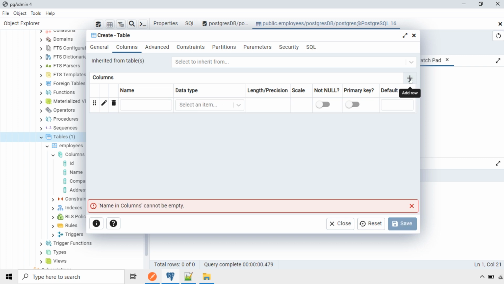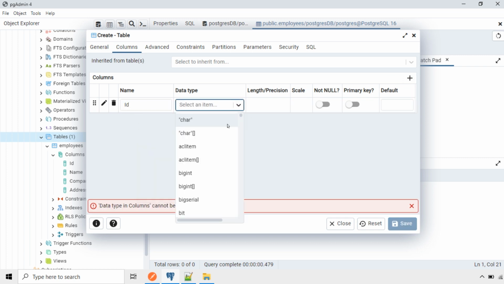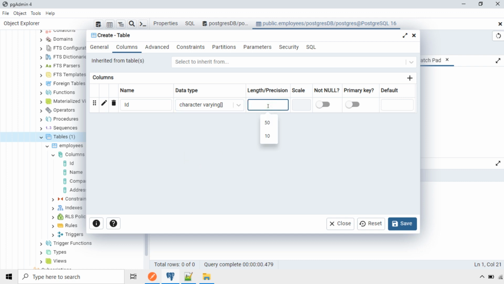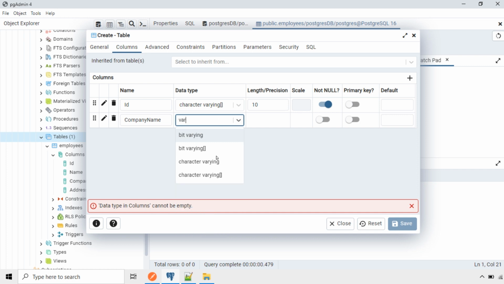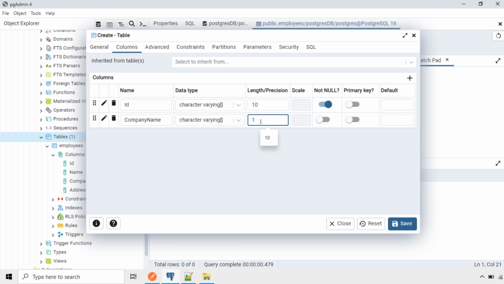I'll add the column. First column is ID. Data type, make it here character varying. It is of length 10, not null. Then next column, I'll name this as company name. Here also character varying. It is of length 100 characters, not null.